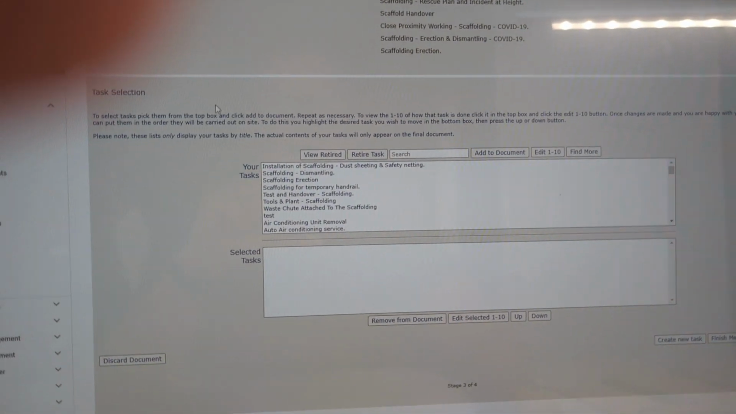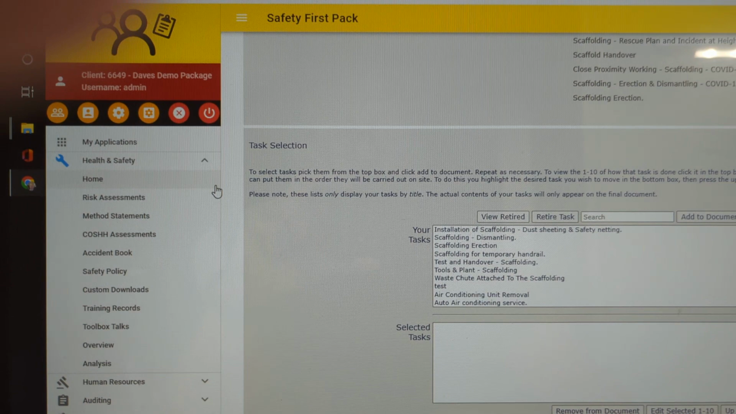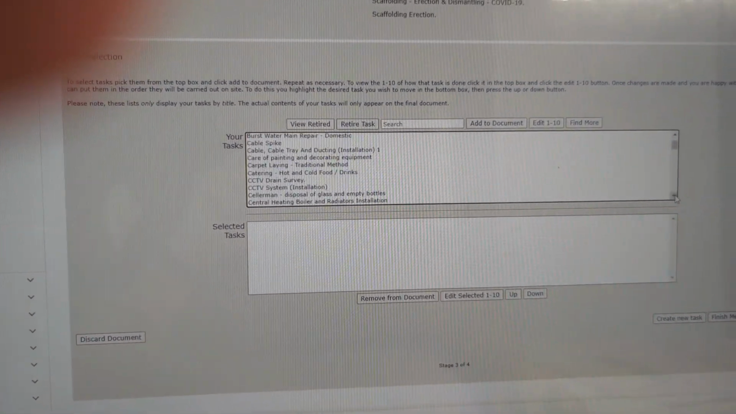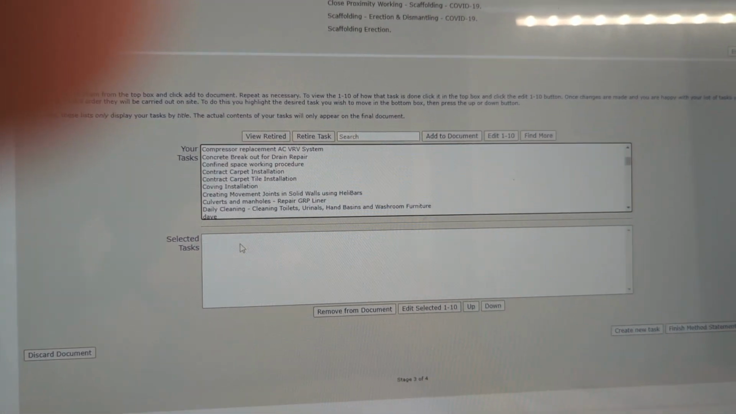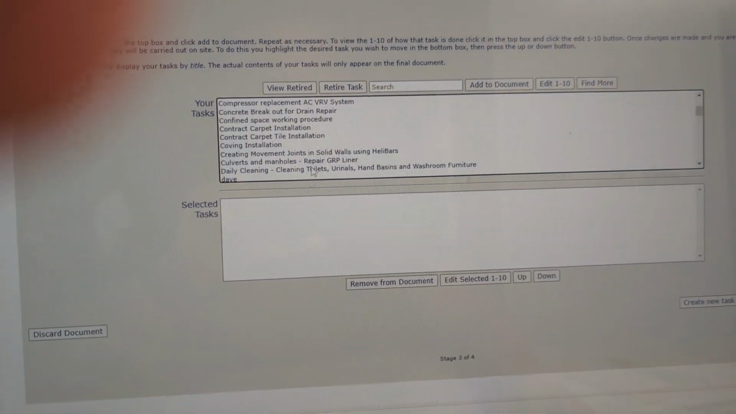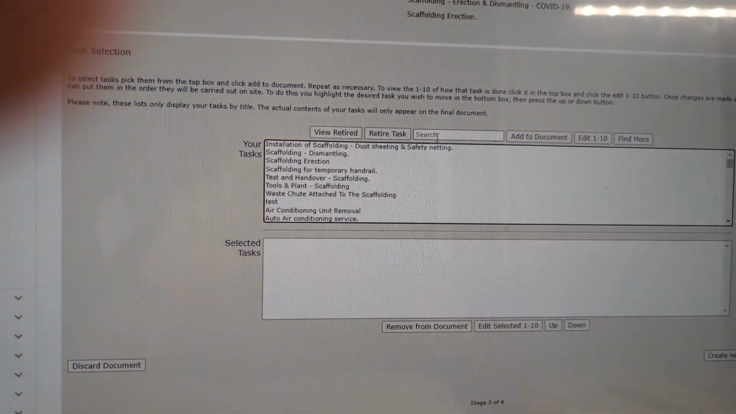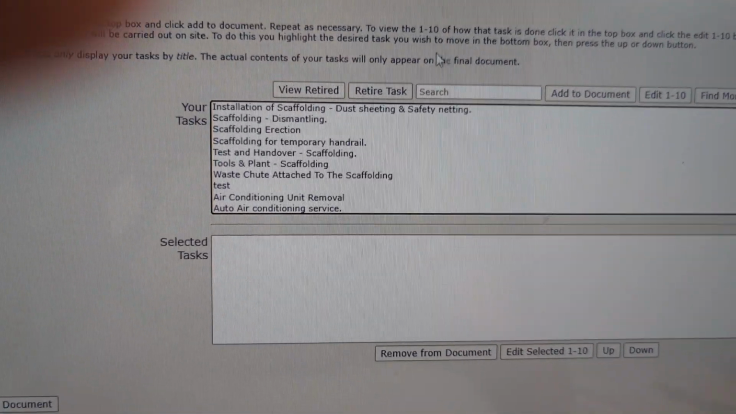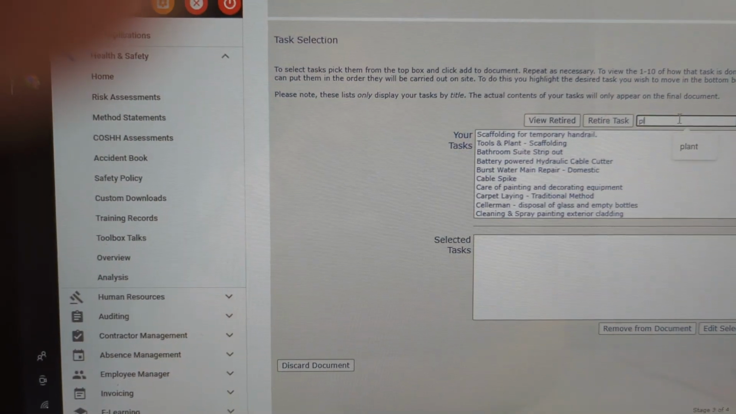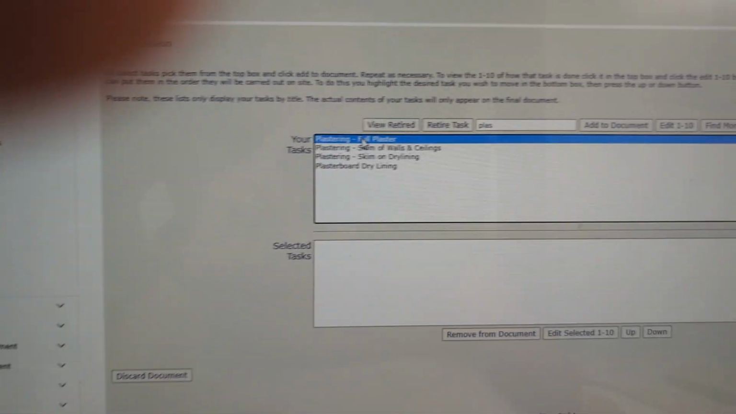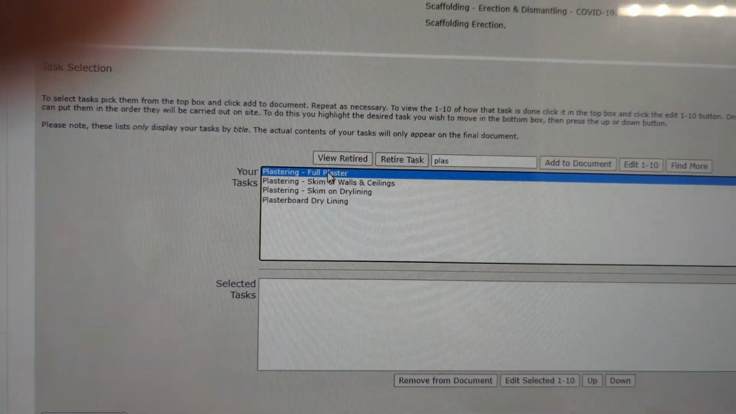I close that down, I click next stage, and then I come to task selection. In your tasks, you can scroll down at right hand side and you can see what's in there. And you'll see in selected tasks there's nothing. What we put in that bottom box is going to read on your method statement. Now we know we're doing a plastering job, so in that search box above I type in plaster and you'll see full plaster comes up. That's what we want. I click on it, it goes blue or it might go grey.